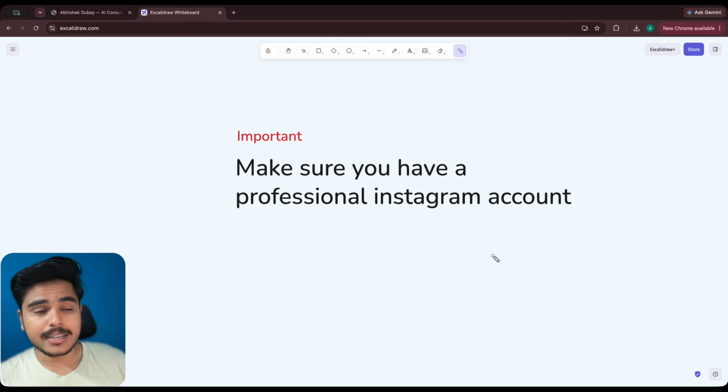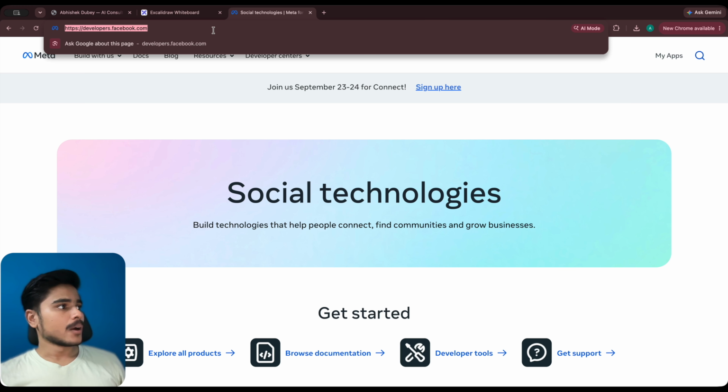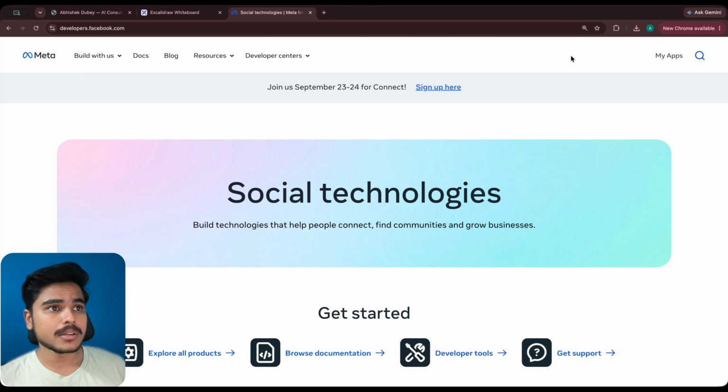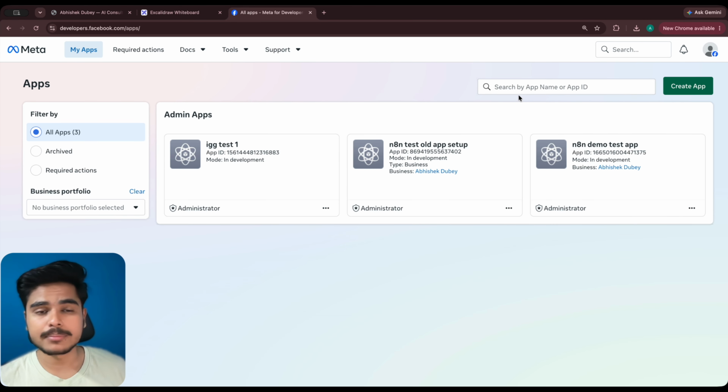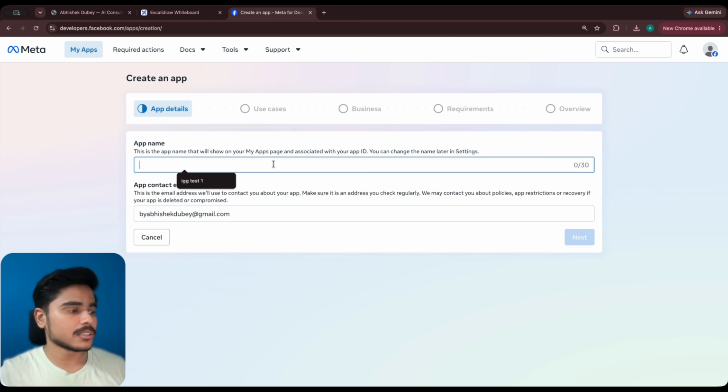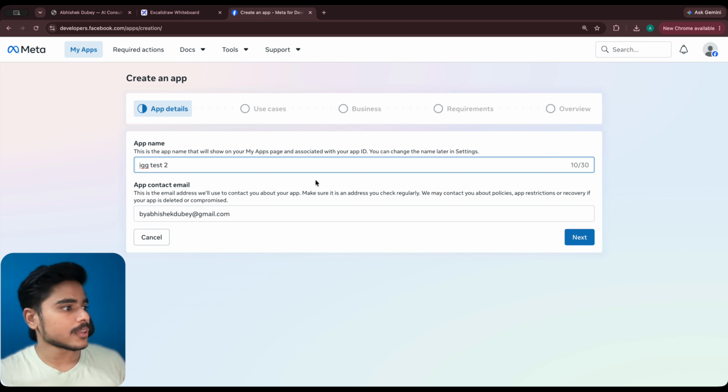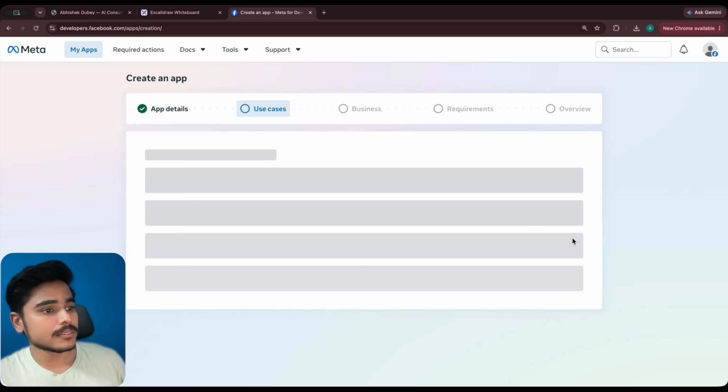Before we start anything, make sure you have a professional Instagram account. Okay, next step is you head on to developers.facebook.com and go to the My App section. If you are logging in for the first time, you just need to sign up and then you can start by creating this app. Then just give your application a name, let's say IGG test 2, and enter.